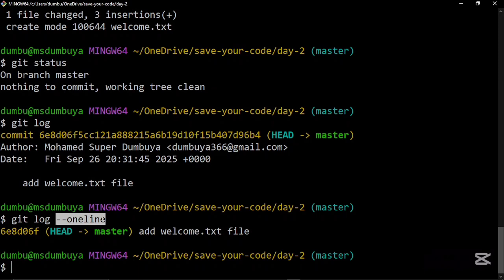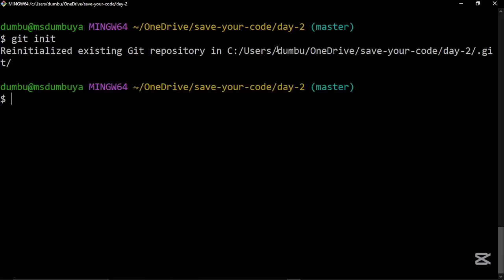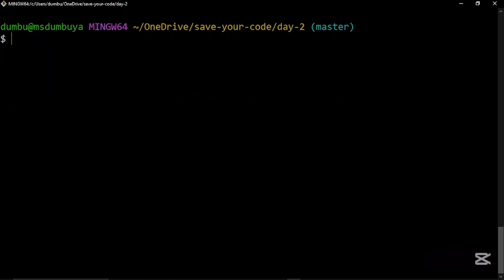So we'll do everything over again and practice it fresh, starting from git init. We have already initialized, so we don't need to initialize again. And if you initialize again, look at what git init says: reinitialized existing Git repository. We didn't need to do this before, so there is no need again. So we'll practice again.